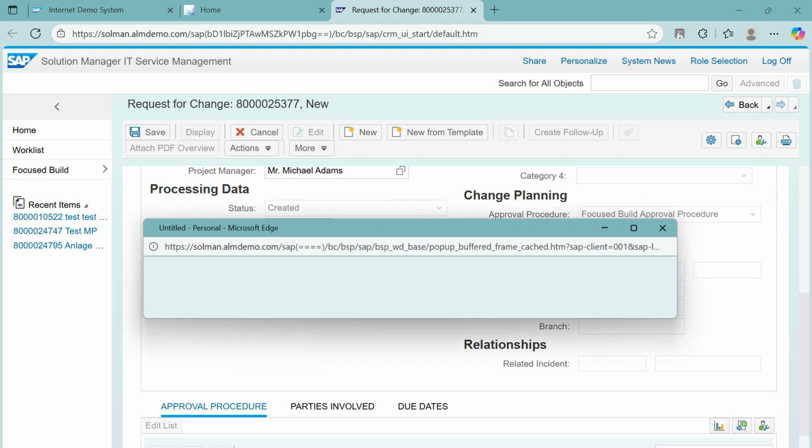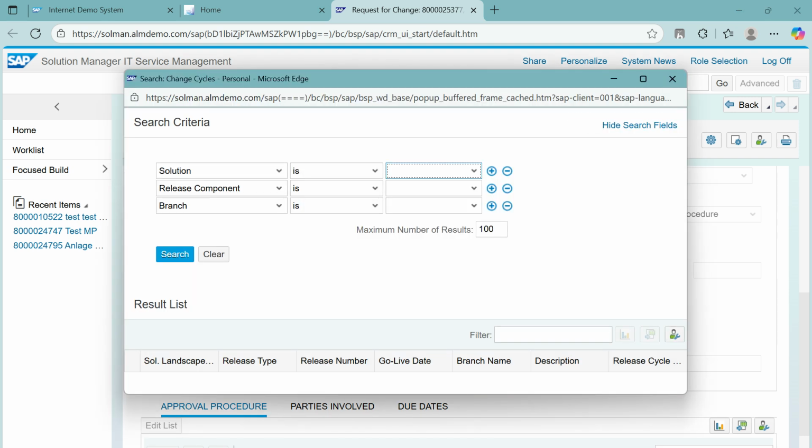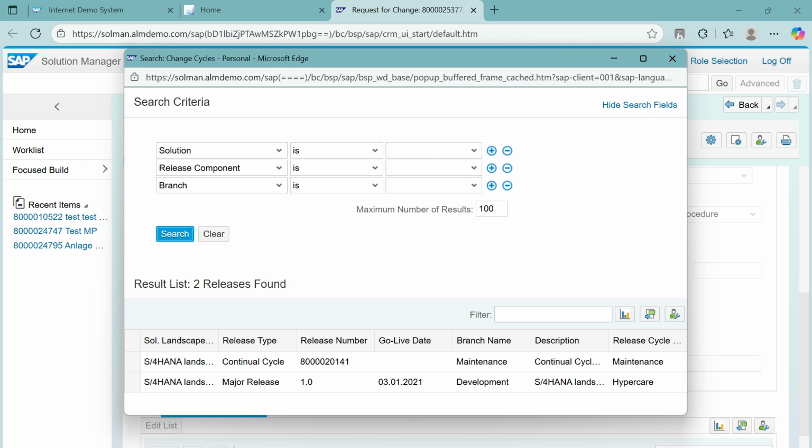So click this actual release, and you can input it. If you know the release cycle branch, you can input that. If you don't know, simply search. Currently in the system, two cycles have been maintained. One is a continual cycle, and another is major release. Major release might happen once yearly, once quarterly, or once in 6 months. It depends on their setup. As of now, I'll go with the continual cycle.